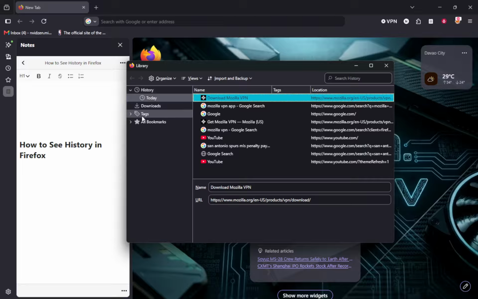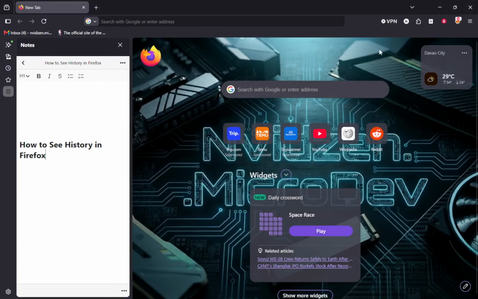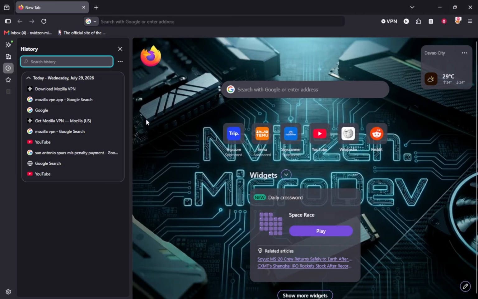Next up, there are keyboard shortcuts that do the same job faster. Press Ctrl and H together. This opens the History sidebar on the left side of the Firefox window. The sidebar shows a narrow list of pages and dates while your current tab stays visible.